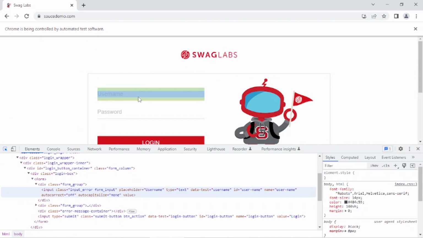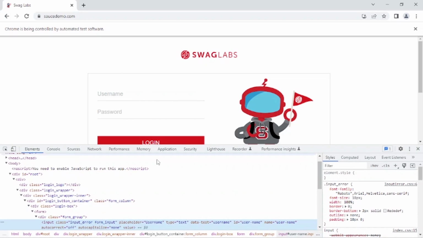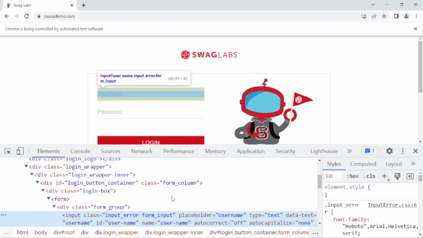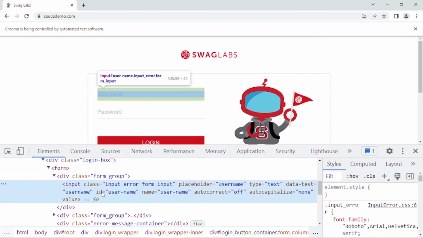Now if you hover over this, you can see it is getting selected. Now just see here, this is the one. Let me zoom in a little bit so that you can view it. Okay, you can see here, these are attributes of this particular text field.